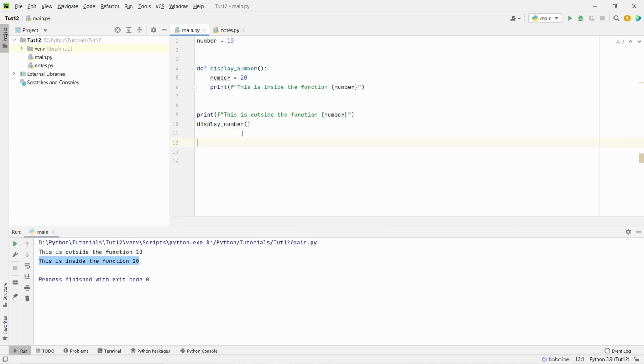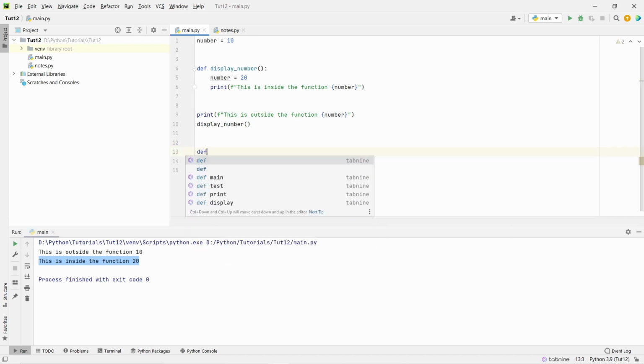If you want to use a global variable inside a function, then you need to use the global keyword. But you only need to use the global keyword if you are changing the variable in some way, updating it or modifying it or adding numbers to it or whatever the case may be. I'm going to give it another demonstration here. I'm going to make another function.